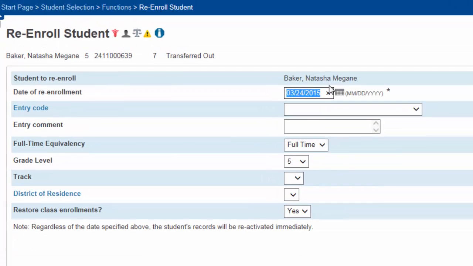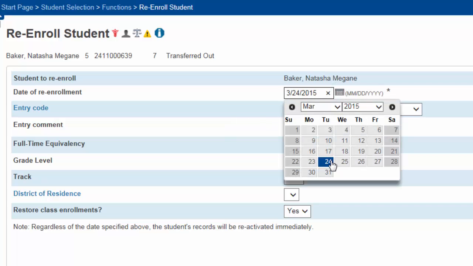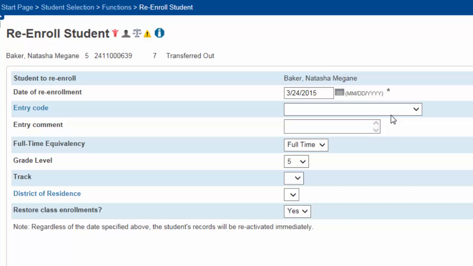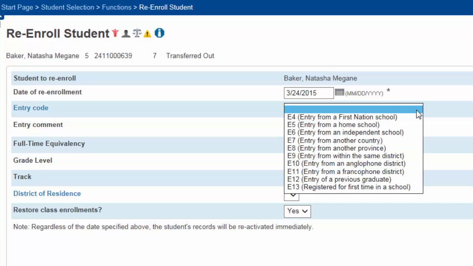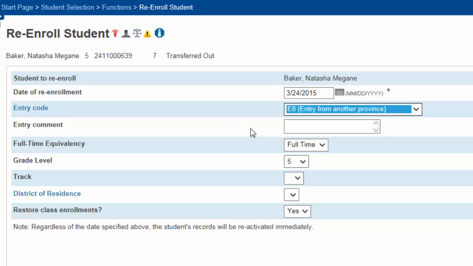Check that the name is correct, Natasha Baker. Fill in the date of enrollment. You always choose the first day that the student is starting back to school. That's going to be March 24th. Entry code. Click on the arrow to drop down the menu. Because the Bakers are moving back from Nova Scotia, we'll say entry from another province. Entry comment. You can type a comment here. Moved back from Nova Scotia.